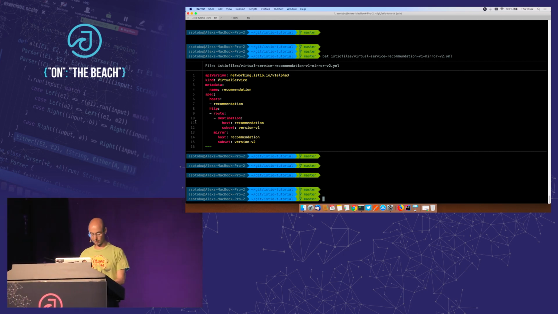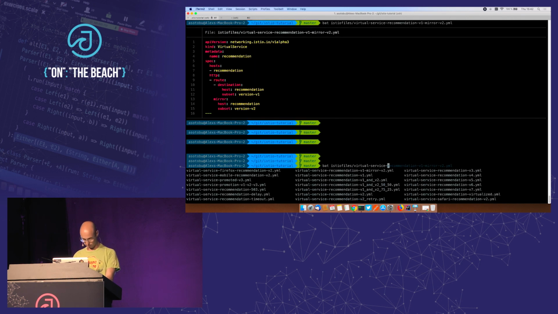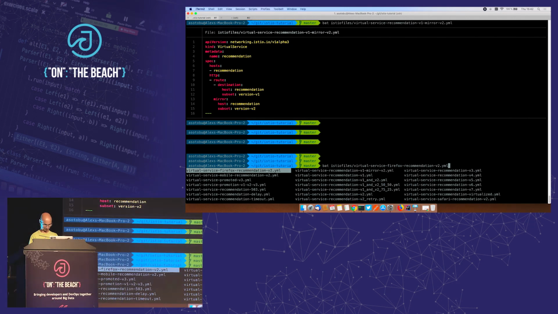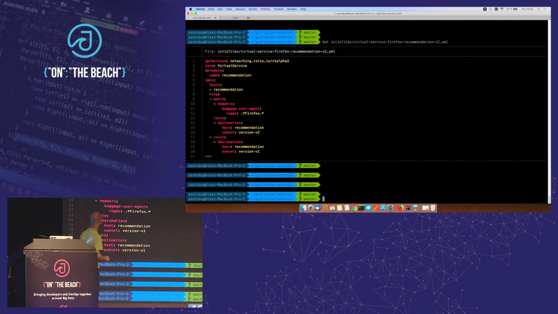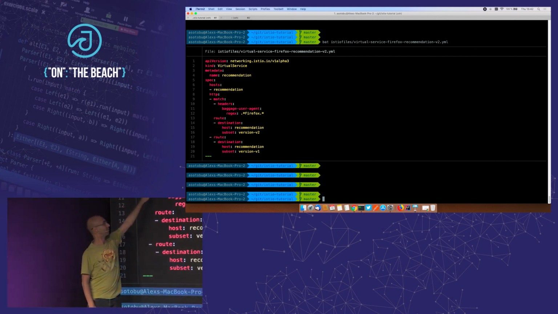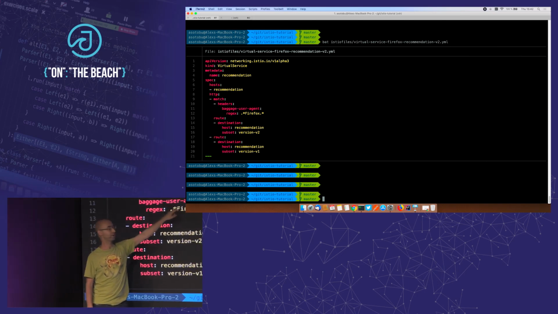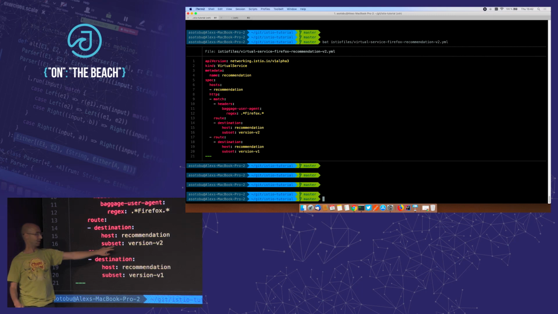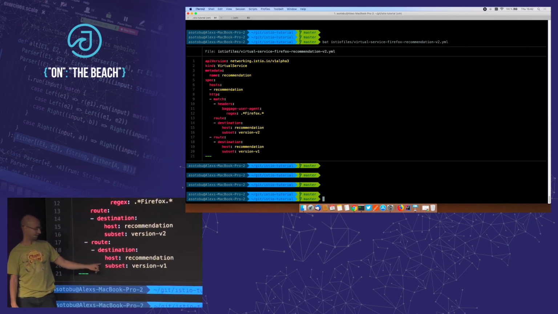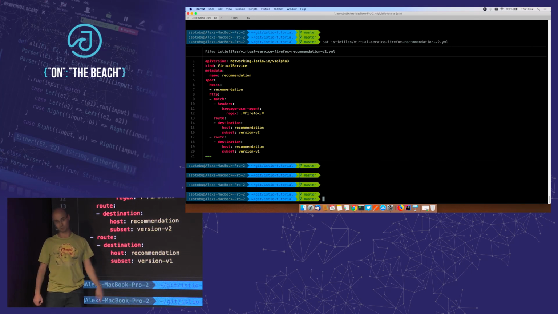What else we can do is, as I said before, dark canaries. So I want to send traffic depending on, for example, the browser. To do that, I just need to do an Istio virtual service. For example, Firefox. In this case, what I'm saying is, if there is a header with user agent containing Firefox, so I'm just inspecting the header value, then send it to version v2. But if not, I send it to version v1. This is the default option.